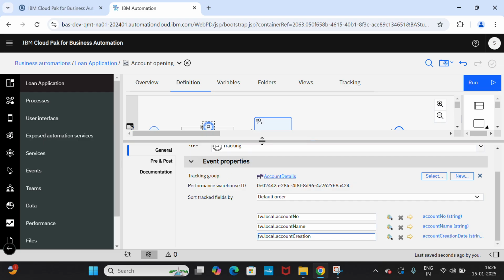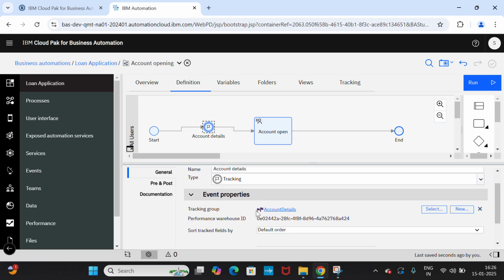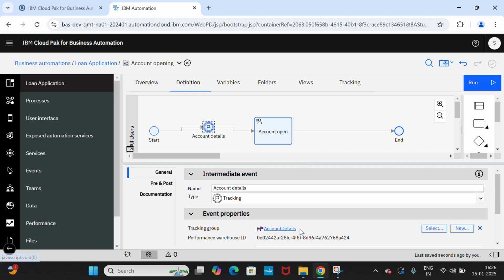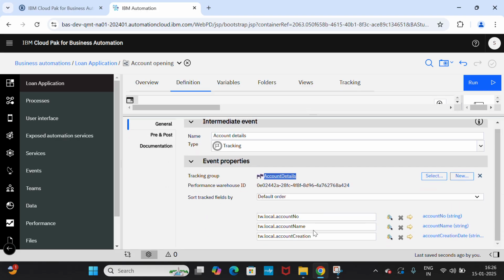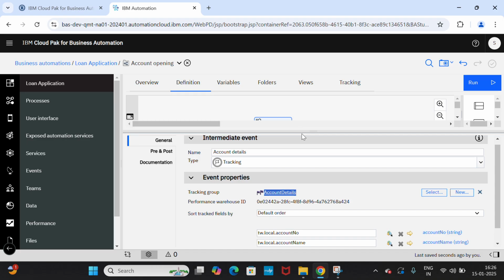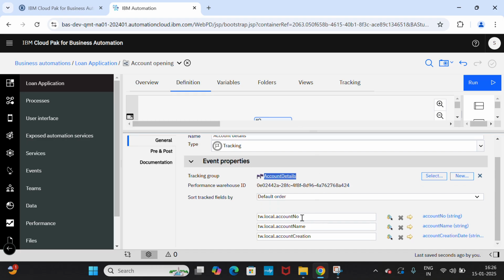Now, whenever you run the process, a table will be created in the performance database. Under the performance database, a data table with the name account details will be created. There will be three columns under account details: account number, account name, and account creation date. In the runtime environment, from the instance ID, this data will be captured and stored in the database.